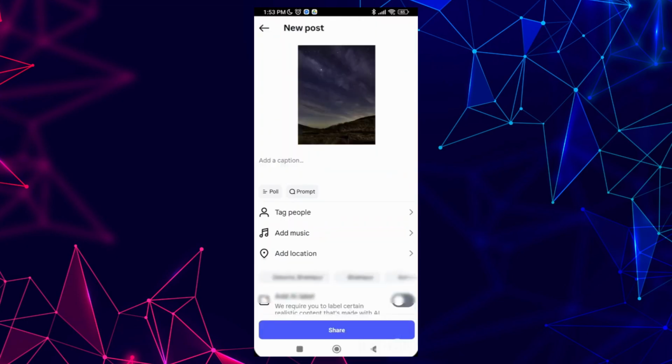You can add audio, text, anything. And then here, you can add captions, tag people, and then simply just tap on Share and you'll be able to upload a full-size photo on Instagram.